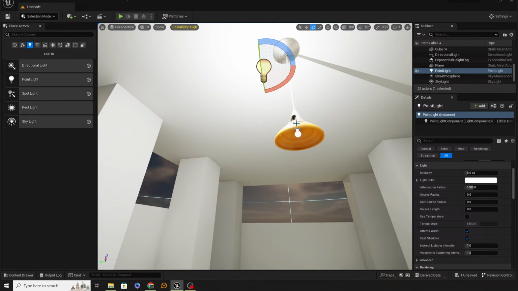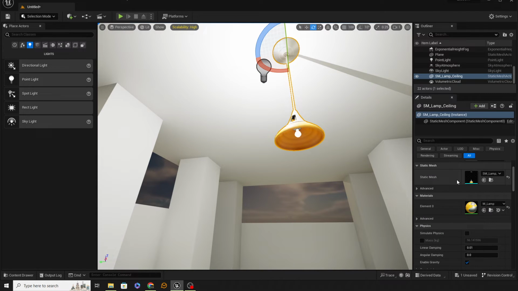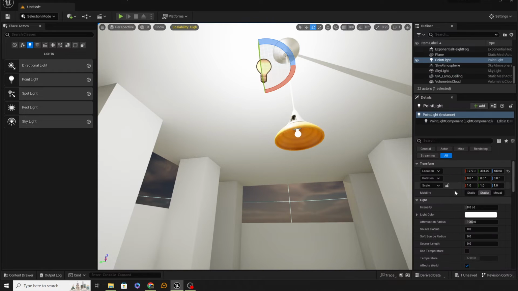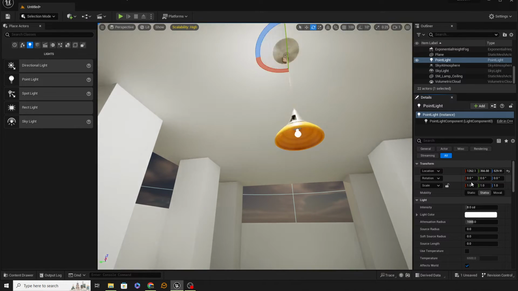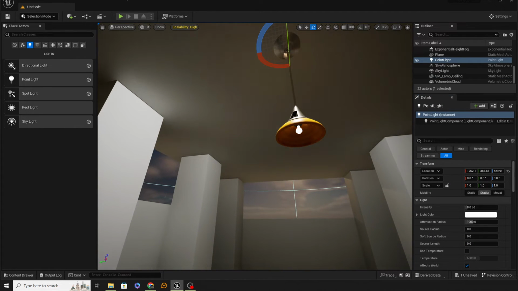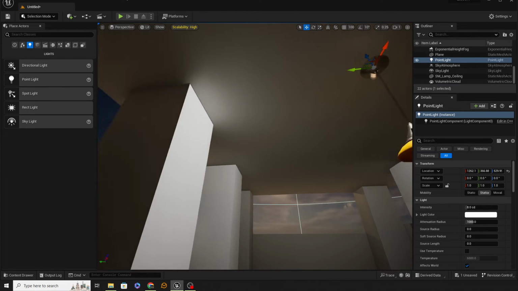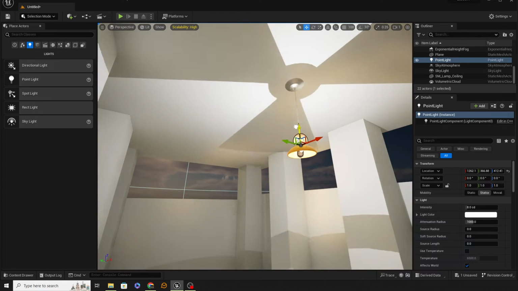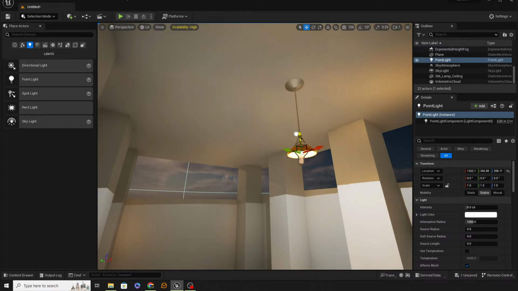So what I'm going to do is I'm going to select my actual light prop, and I'm going to get its location, which is these 3 numbers here. And because I don't want to write them down, what I can do is just right click and do copy, then I'll select my light, right click and paste. And now my light is in exactly the same position as this thing's pivot point. Now I'll bring my light down, down, down like that.